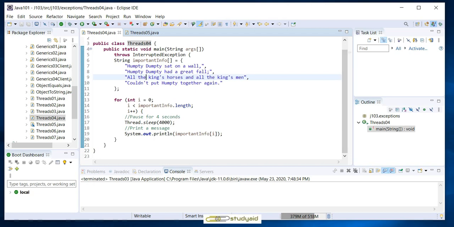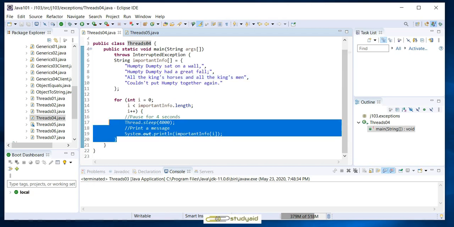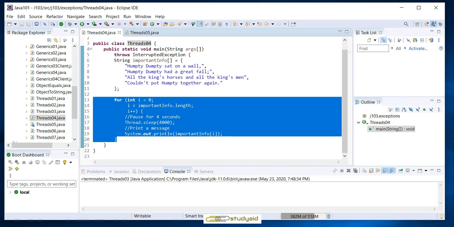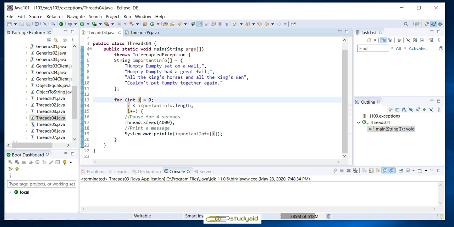So in here, this is just an array, and this is just a loop, moving from i equals 0 to the length of the array, i++, and then we are going to do a Thread.sleep, and then System.out.println, and I'm going to print each of the lines. Remember that first we have a pause, and the pause is for 4 seconds. 4000 means milliseconds, which is 4 seconds. And then we are printing the message.